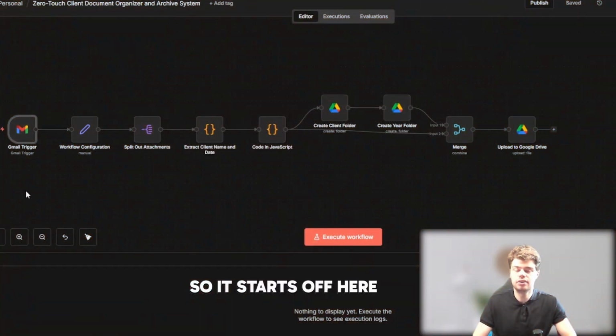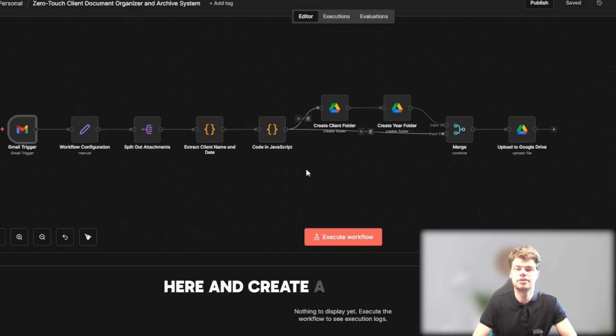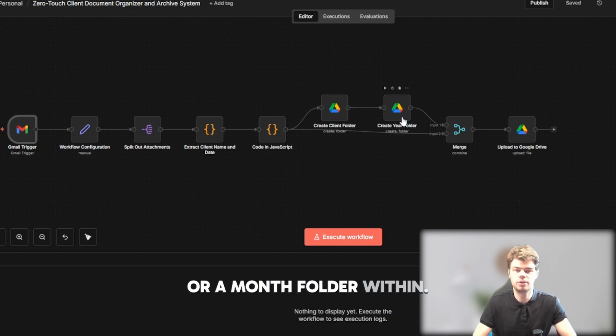So it starts off here with a Gmail trigger. And with that Gmail trigger, it will actually read the emails here and create a client folder with their name and a year, a month folder within. And then you can place everything neatly within that folder that has to do with this customer.